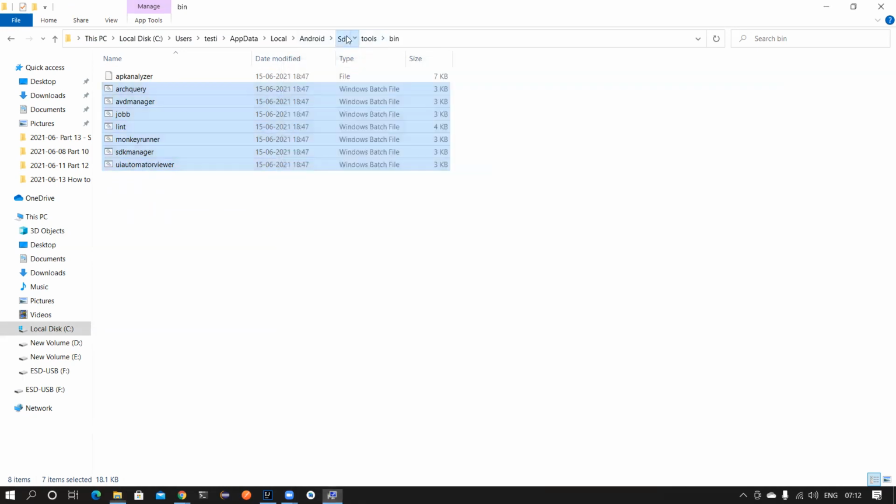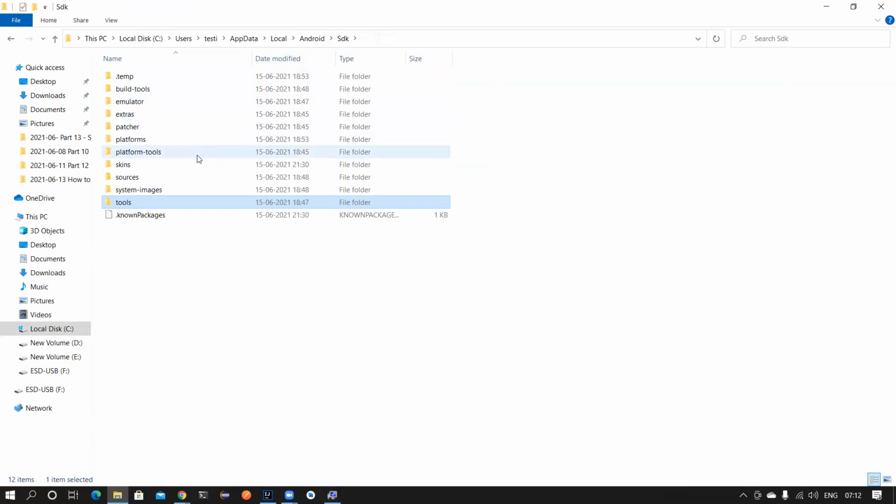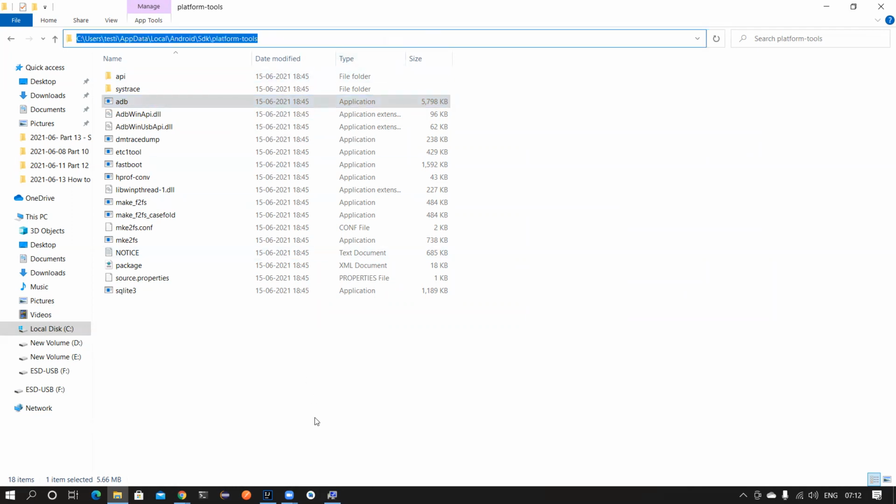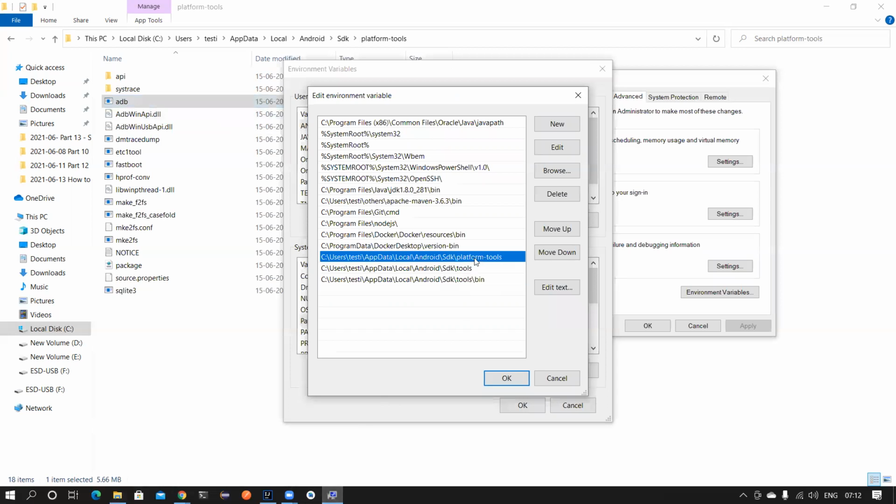Then in the SDK folder you also have platform tools. You might need to access this Android Debug Bridge to interact with devices. Appium will use this particular application to send the commands to the Android devices. So we also need to set the path until platform tools. Just copy it and paste it here. So three paths: one is platform tools, another is the tools folder, another is tools/bin.